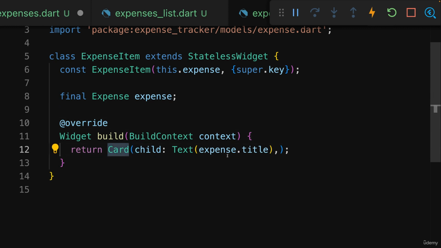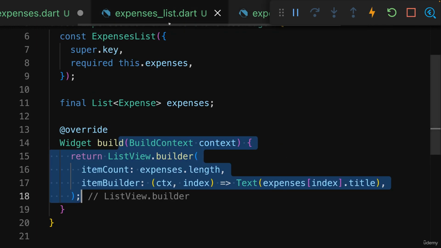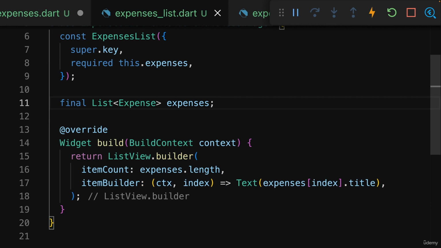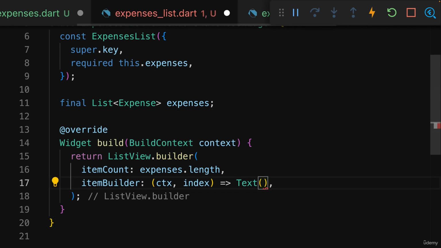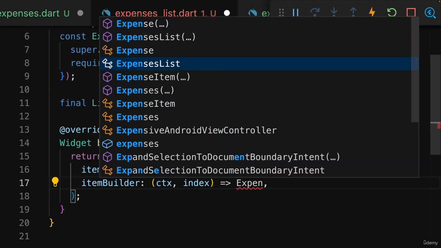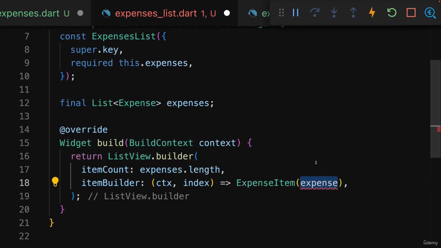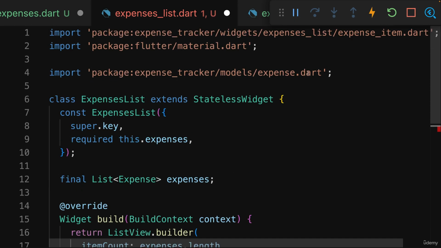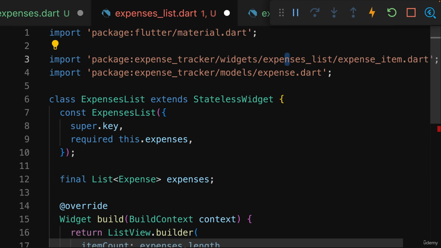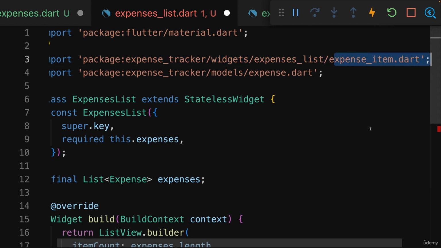widget will look like. So here I output expense title, and now we can use expense item in the expenses list Dart file by going down here and removing this text widget in the item builder function. And instead we want to create our expense item here. If I use this auto suggestion menu here, it again automatically adds the import for me. Otherwise, you must add this import manually to your project, the widgets folder, expenses list, and then expense item Dart.